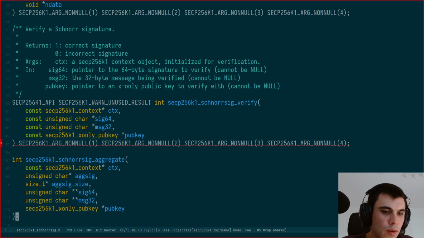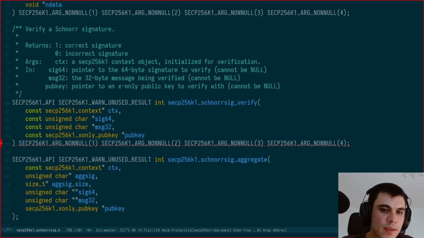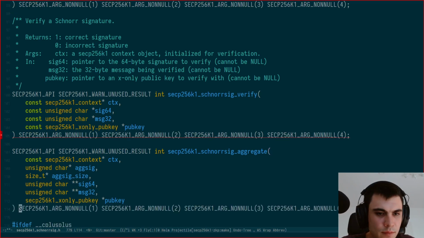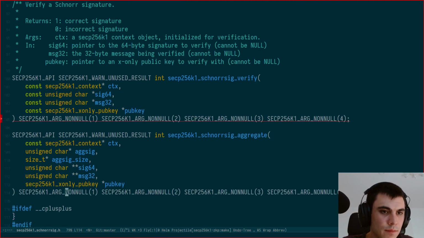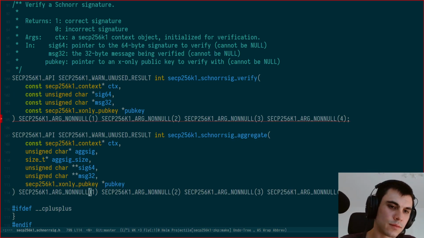Yes. For now. Okay, and what else? We want to have these macros here. I don't know exactly what this SegP256K1 API does. I mean, warn unused result. I think that enables some compiler feature. Yeah, so the API thing is really some compiler stuff. I think that, for example, it's necessary to make better binaries on Windows. It's really not interesting. I think the warn unused result one is more interesting.